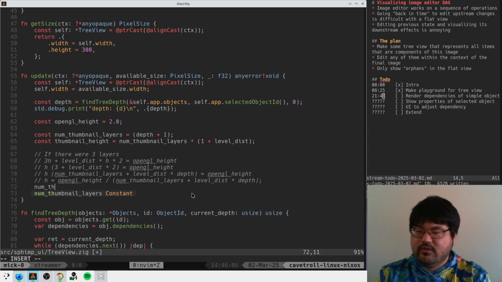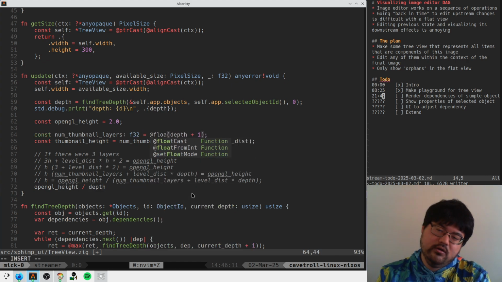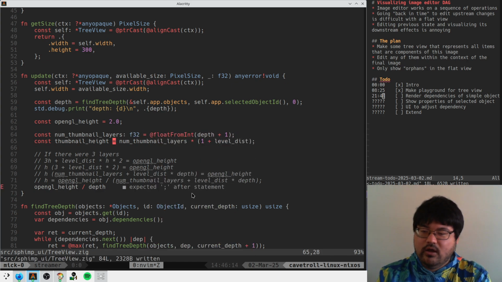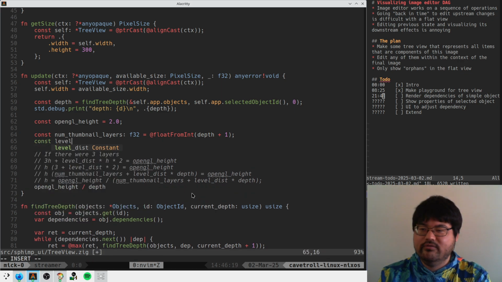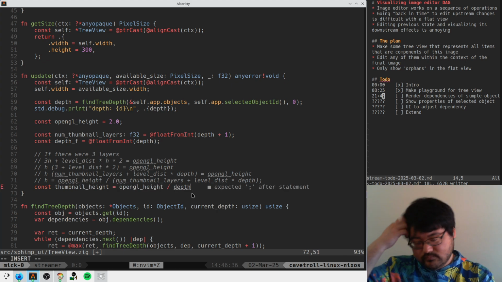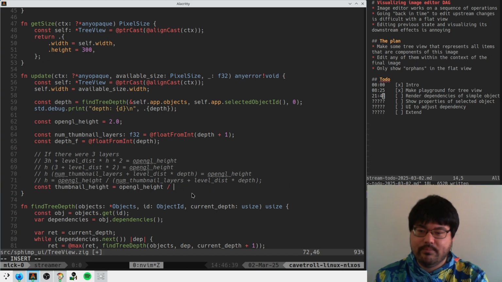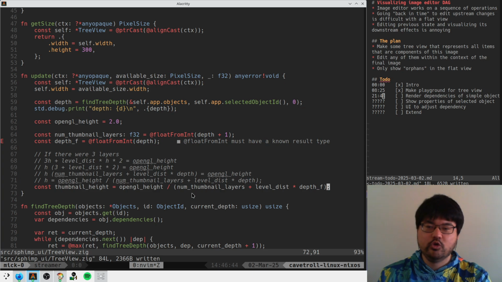So num thumbnail layers, can we just make everything F32 to make it a lot easier? Thumbnail height we have to find, and then level dist times depth. Level dist is already a thing, so depth F is float from int depth. Okay, cool. So this is now thumbnail height equals OpenGL height divided by num thumbnail layers plus level dist times depth F. Okay, cool.